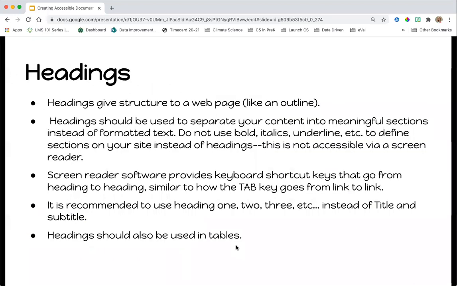Headings or styles can be used to set up an outline for our screen readers. Screen readers often use outlines. Think back to middle school or high school when you had to give that essay outline to your English teacher to understand and move within the page. Headings should be used to separate the content into meaningful sections instead of formatting text.